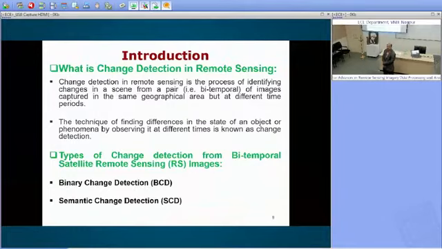As far as the types of change detection are concerned, we have two kinds. The first is binary change detection, whose short form is BCD. As I told you in my earlier class also, binary change detection is the simplest task, but very useful. It will just tell you changes or no changes.